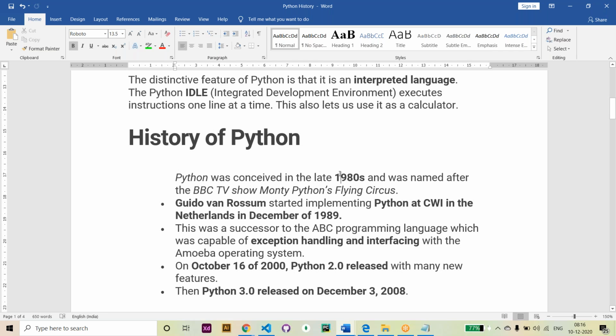Python was conceived in the late 1980s. The Python language was invented in the 1980s, so it is around 40 years old. It is named after a BBC TV show called Monty Python's Flying Circus. A circus event happened in the UK that was conducted by BBC TV, and in it they mentioned the name Python. The inventor is Guido van Rossum, who started implementing Python at CWI in the Netherlands in December 1989. So from 1989 they completely started the Python language.